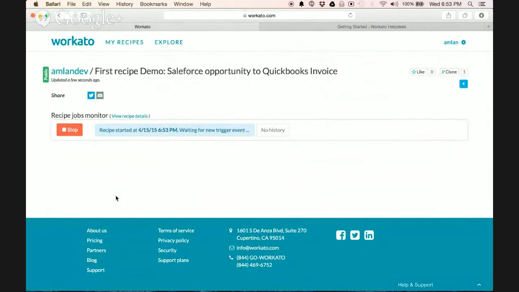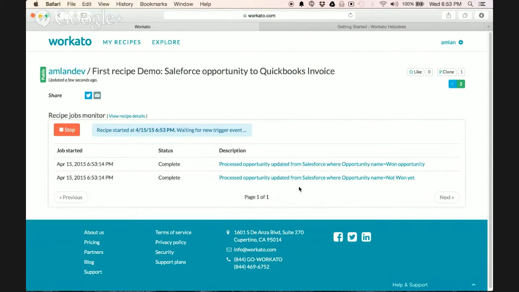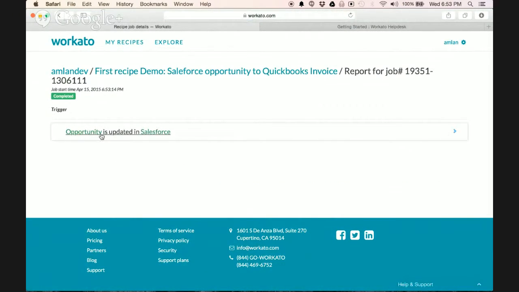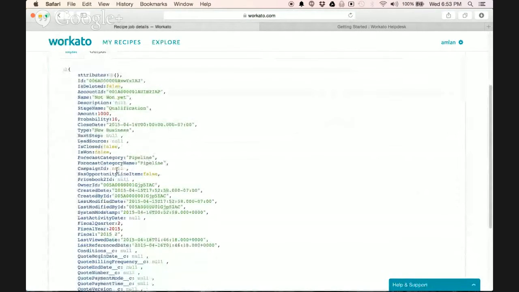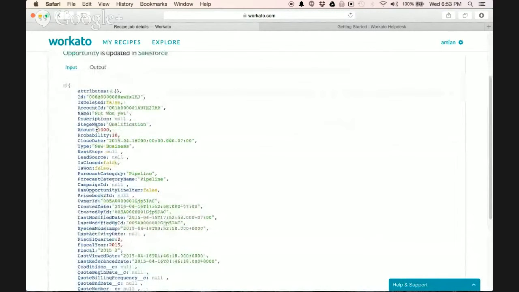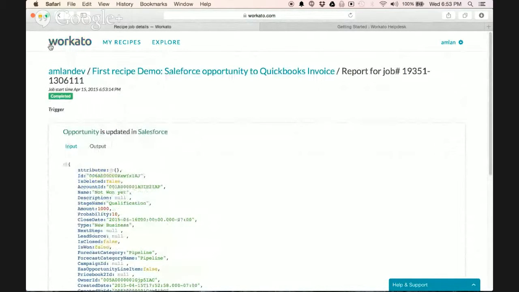And what it should do is pick up a bunch of opportunities that I've created. And let's give it a few seconds. There you go. And so I have one opportunity which is called not won yet, and one which is won. So if I click on this, I can go in and see that this one, because the stage was not won. Let's see, somewhere here it should say stage name is qualification. So it failed the test, and therefore it did not go through.